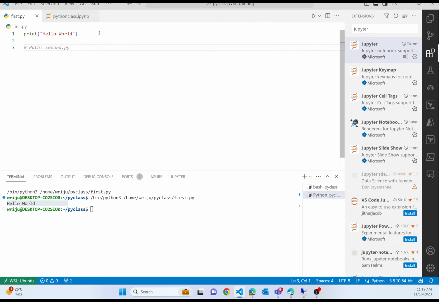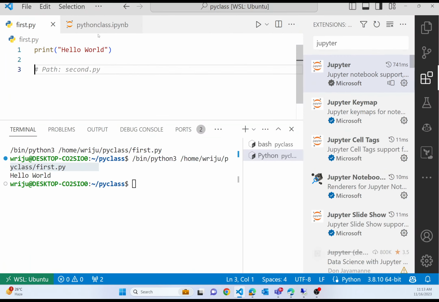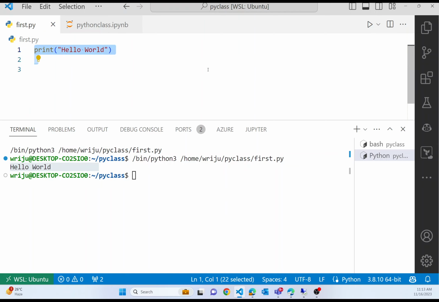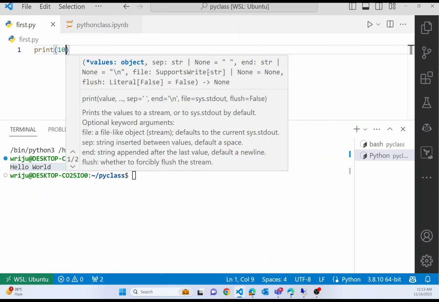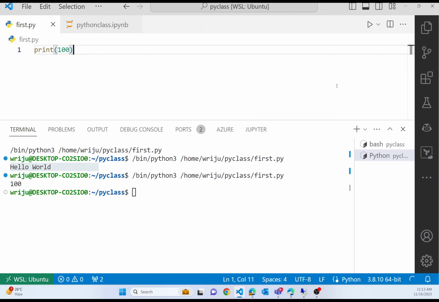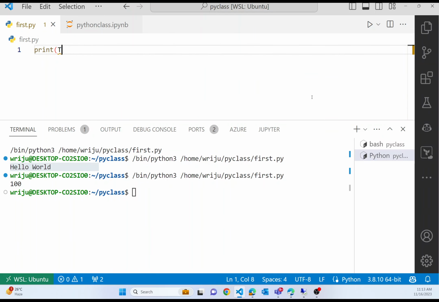So let me put it a little bigger. Okay, now this is the first test which we do, hello. Now you can print anything and everything. Print is basically to print any Python object onto the screen. So if you say 100, it prints 100 on the screen. If you say Boolean, let's say true, it prints Boolean on the screen. So that's how it prints anything.